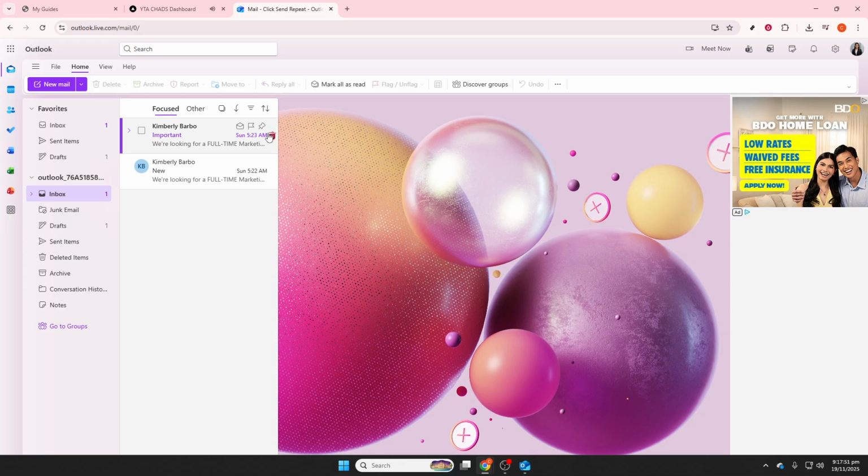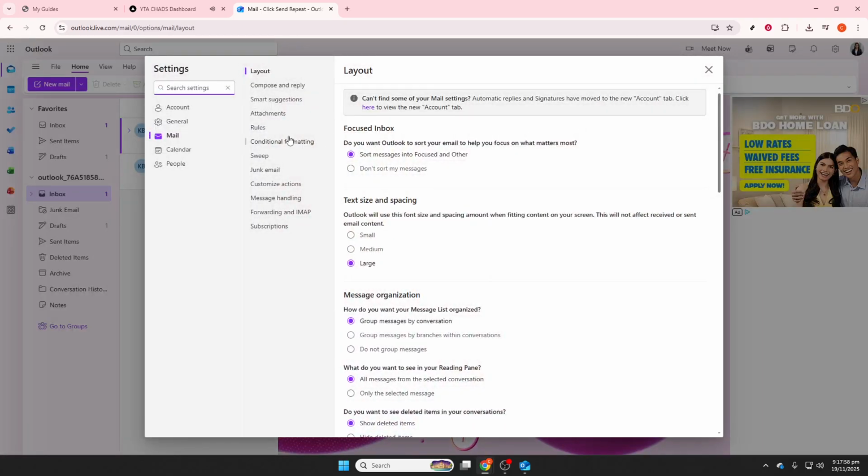Start by opening Outlook. On a Mac, click the Outlook menu at the top of your screen. On Windows or the web, click the Settings gear in the upper right. From there, choose Mail to open the Mail settings. Then select Compose and Reply. This is the page that contains everything related to signatures and message composition.